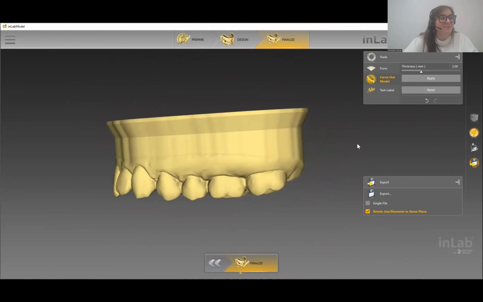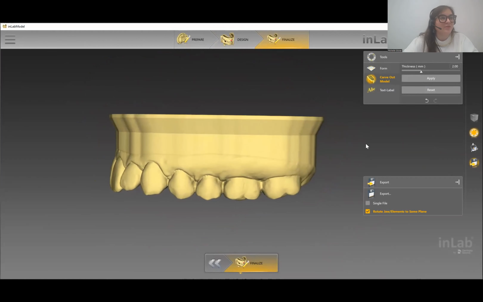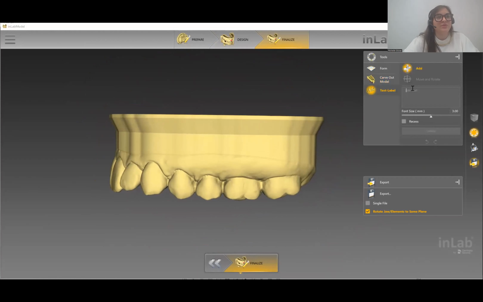Again, if I want to place the patient's name or the clinic name, whatever it might be, under text label, there's this edit text box where I can basically identify at this point the font size, and I can come over to my model and double click to stick.